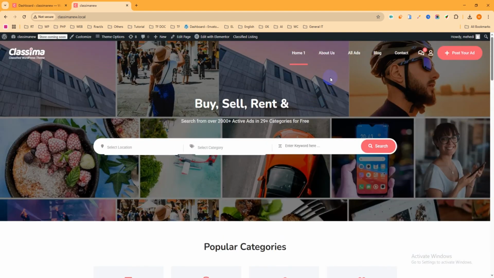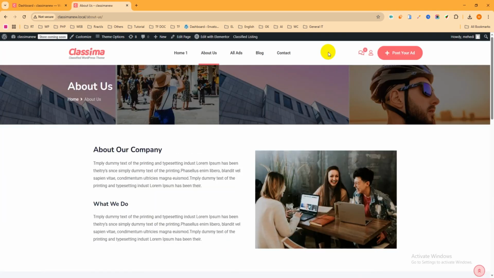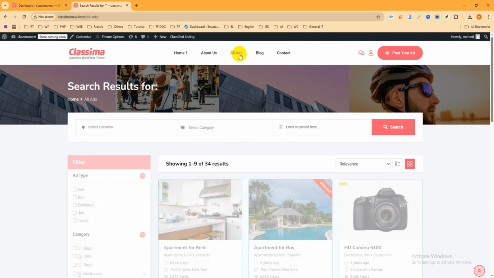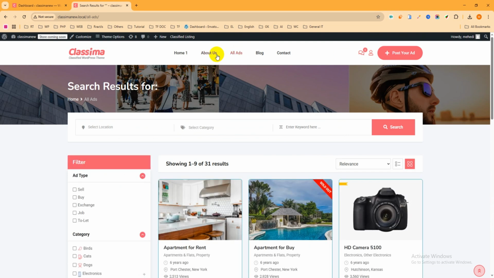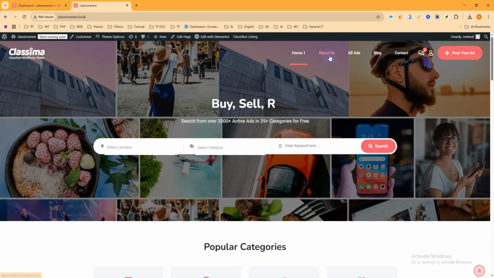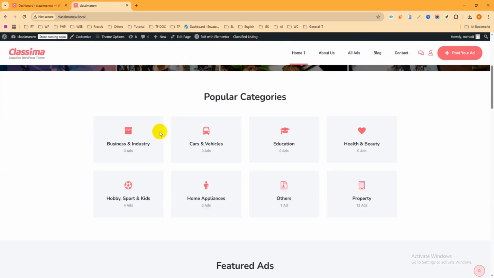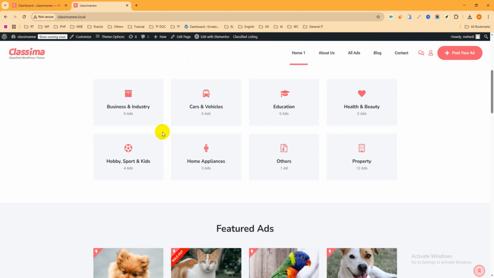If you click on a main navigation item like about us, you can see it redirects to another page. Then if you click another item like alerts, it redirects to another page. That means these items are connected with other pages. But in this tutorial I want to show you how, when you click an item, it will not redirect to another page, but will instead be connected to another section on the same page.